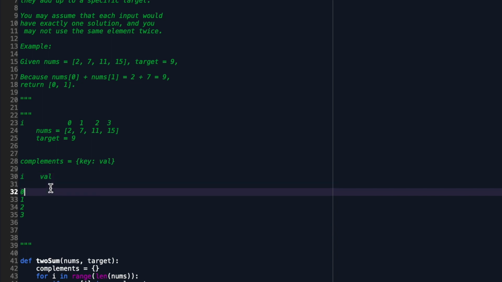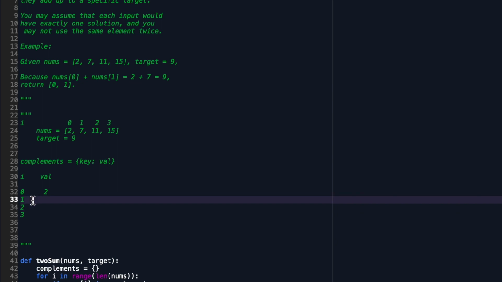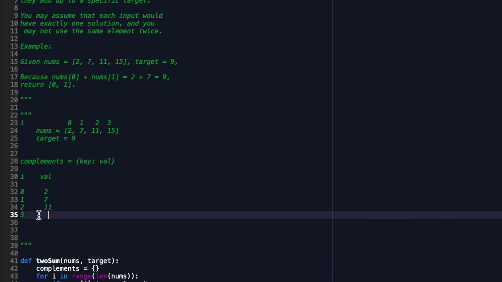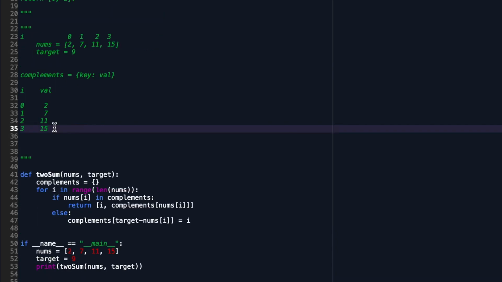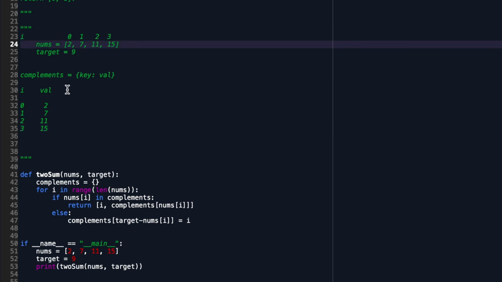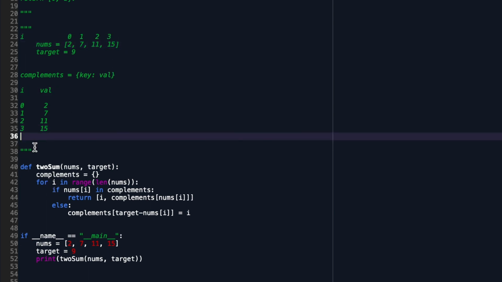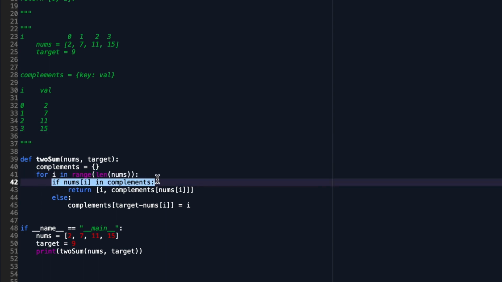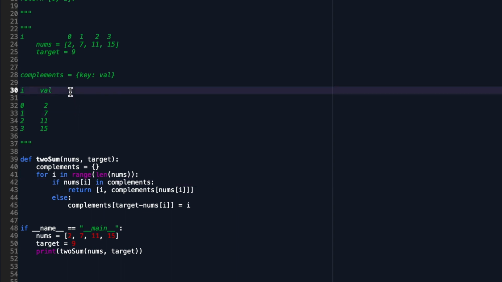Right now we have 2, 7, 11, and 15. So these are the values, and I just mapped the index to the values here. What I'm doing is iterating through this, and checking if nums[i] is in complements. Before I do that, here's my dictionary complements.